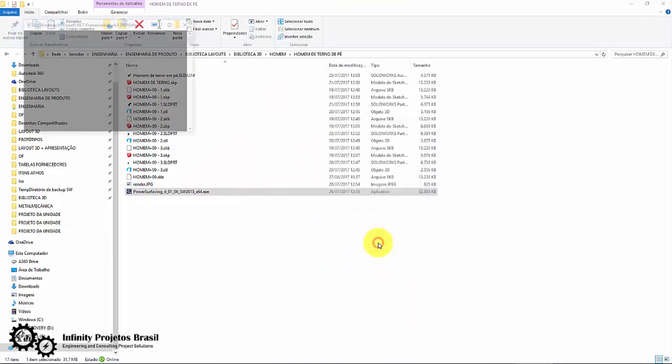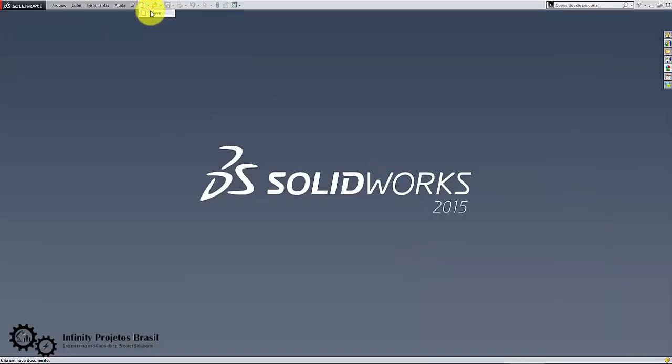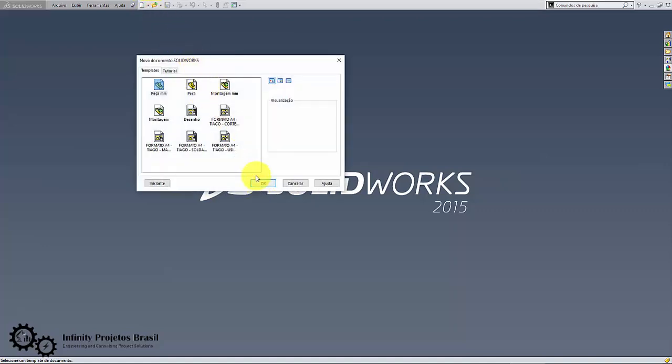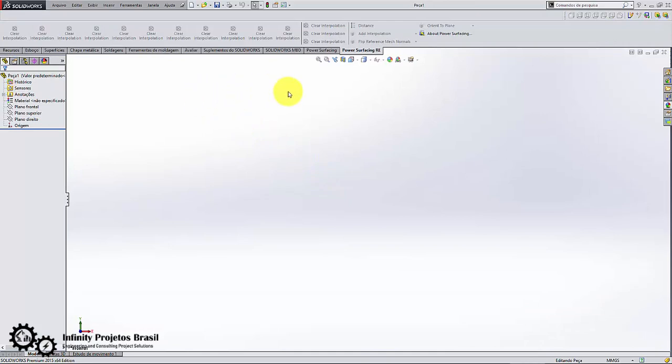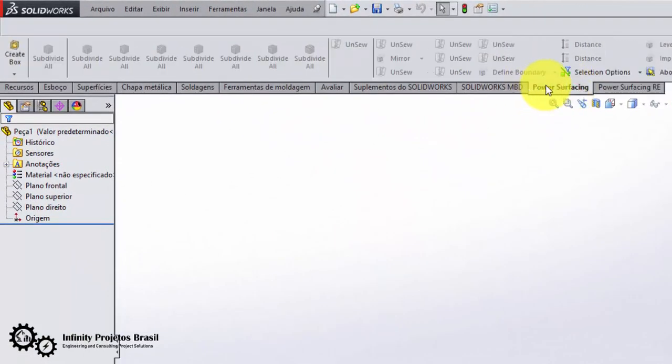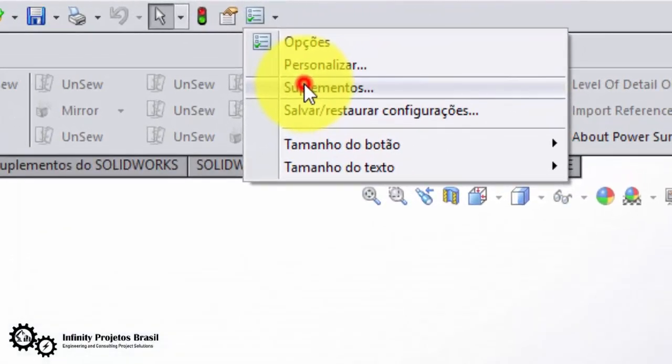Let's click the 30-day use option and open SolidWorks. See that the Power Surfacing tab option has already appeared. If yours is not enabled, click on Add-ins, then enable Power Surfacing and click OK.